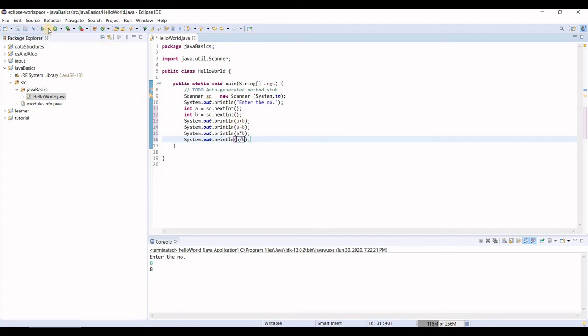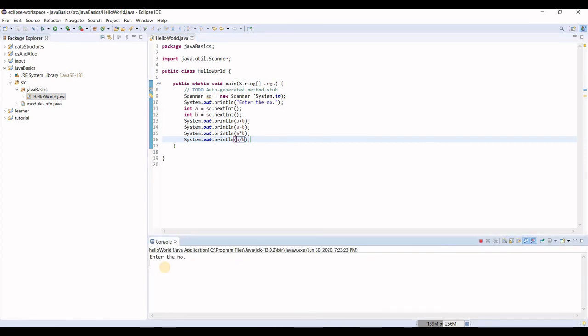And now let's run it. Enter the numbers. Say 5 and 3 I entered. 5 plus 3 is 8, 5 minus 3 is 2, 5 into 3 is 15, and 5 by 3 is 1. So here you have made your own calculator. You have done calculations on 5 and 3. So this formed a good example for your user input.